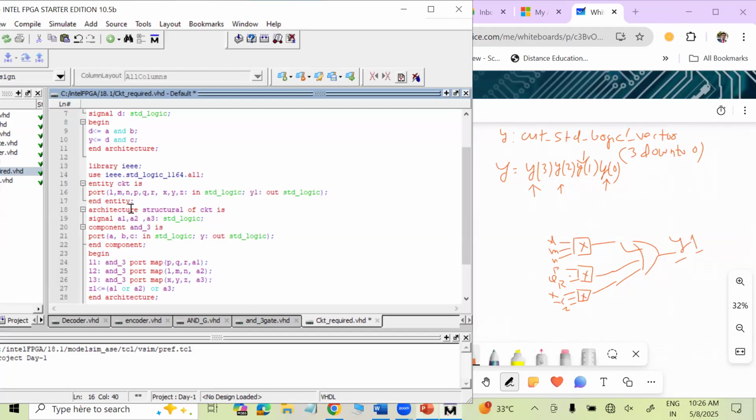Then see here, the architecture of the same circuit is written. Here the outputs of these three AND gates, these 3 arrows, are different signals, so they should be stored somewhere temporarily, as an intermediate. That's why we have taken A1, A2, A3 as signals. These will be used to store the output of these three similar gates.